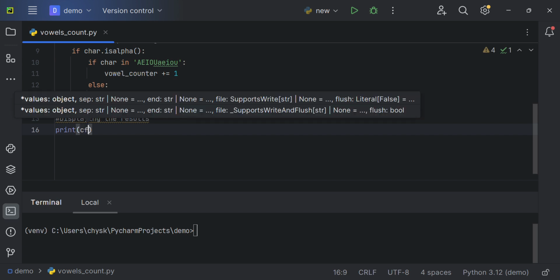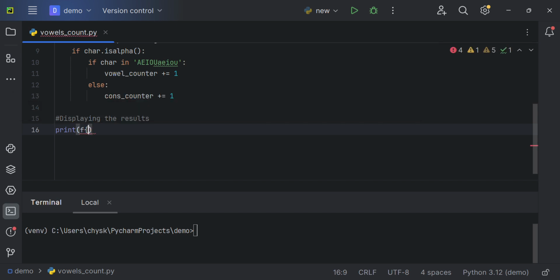And let me use this format for printing: vowels count is, and we are using the vowel_counter, and consonant count is, consonant_counter.